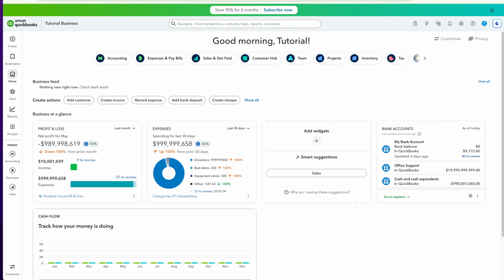Now let's dive in and walk through the steps to create and customize your profit and loss statement. First, start by clicking the Reports option on the left-hand panel in your QuickBooks Online dashboard. This is where all your reporting tools are located.